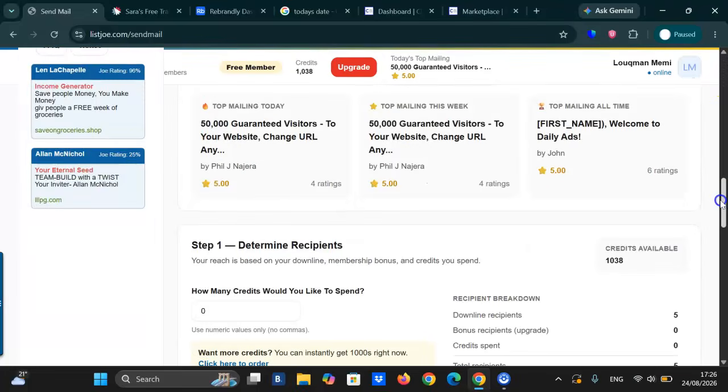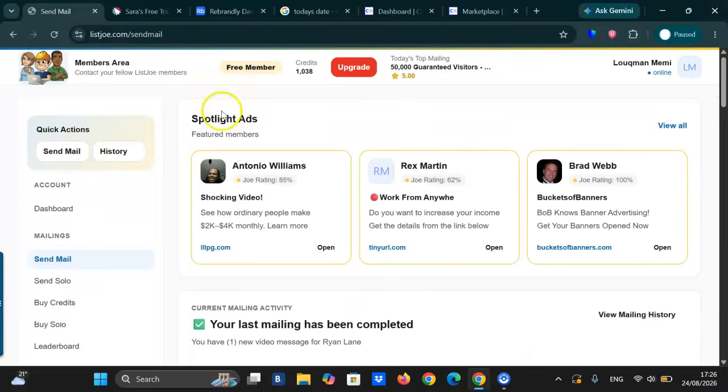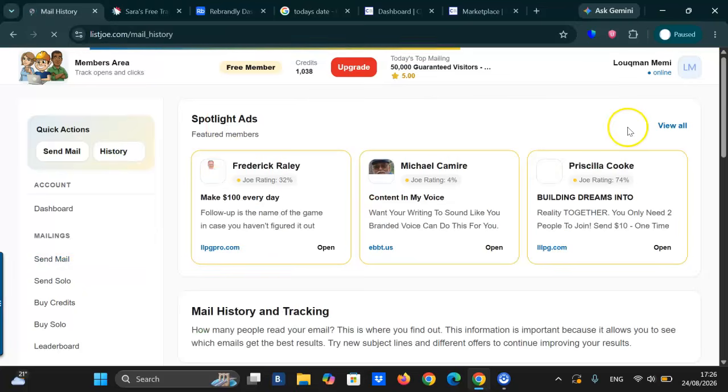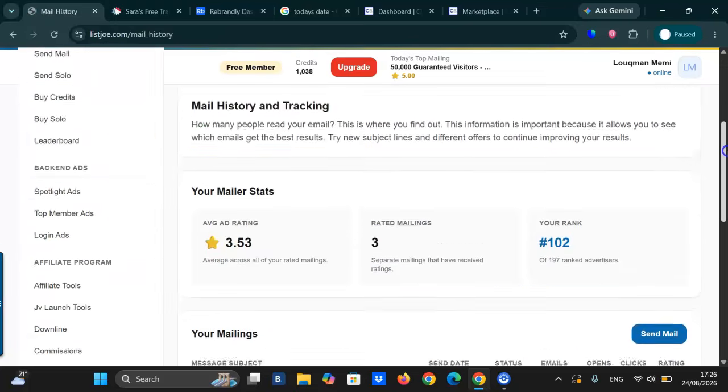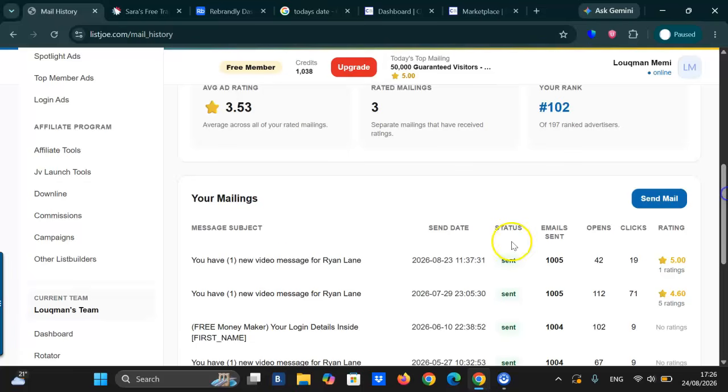So you can see if I scroll down. Let me just go to the history and show you. If I come here, check this out. This is all free traffic. You can see the last email I sent out got 42 opens and 19 clicks. The email I sent out before that, look at this, got 71 clicks and 112 opens, sent out to 1005 members. These are all free traffic, my friend, free traffic.